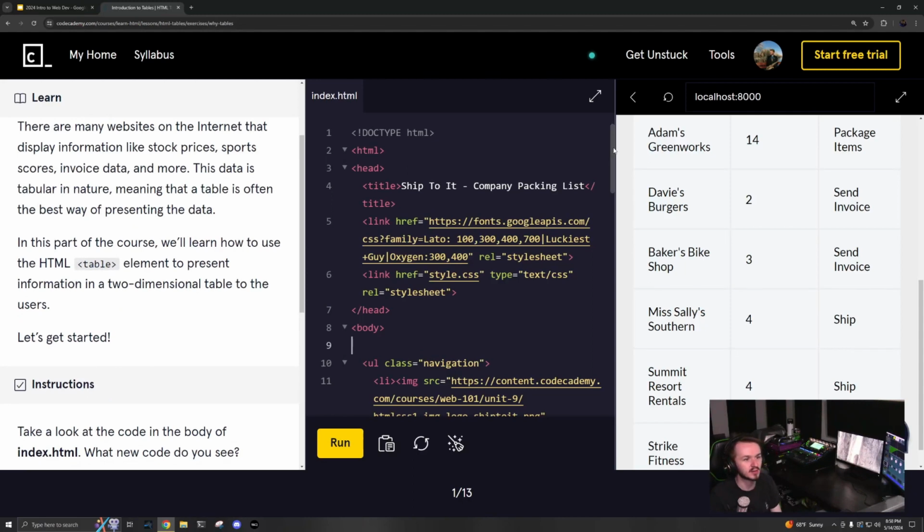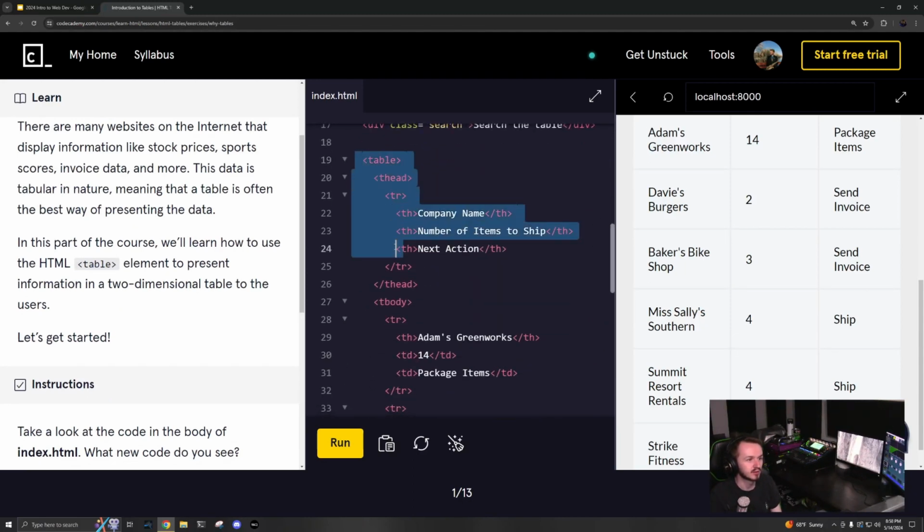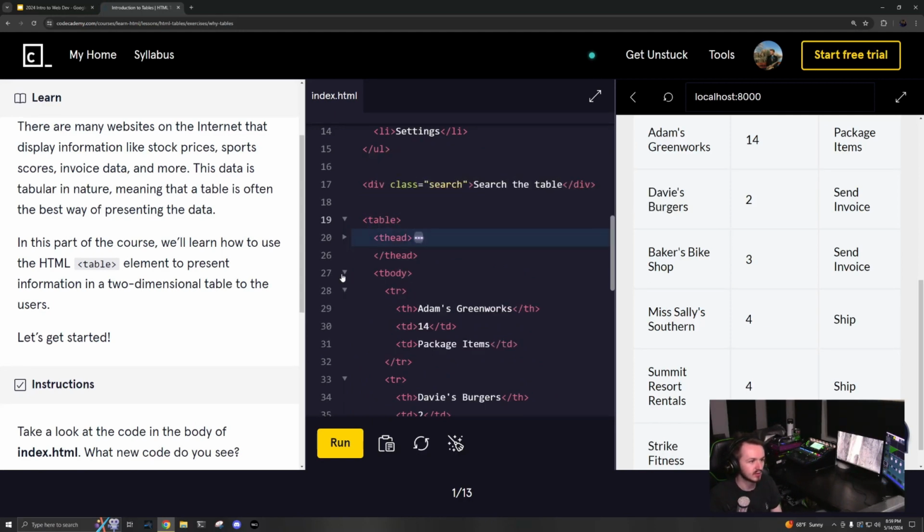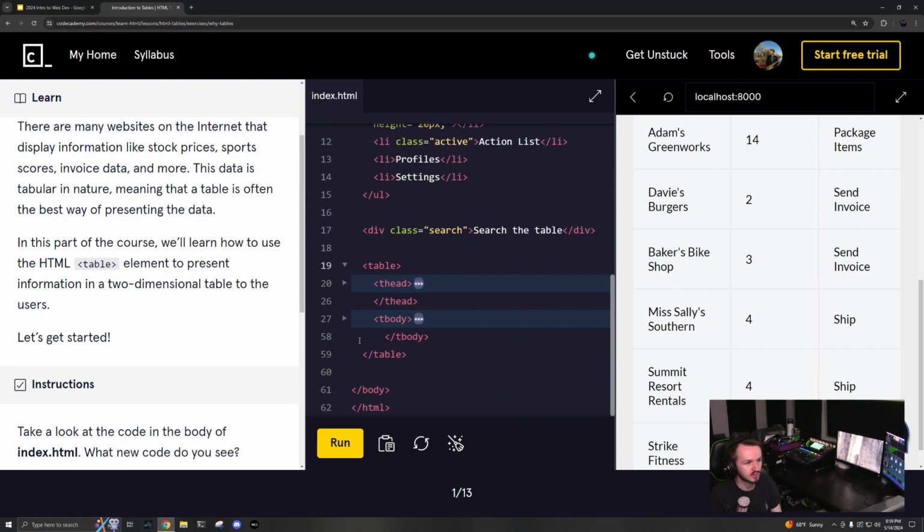Essentially, the anatomy of a table is you have your table, which is the tag table, great. Inside of there, you have two components, sometimes three: thead and tbody. Sometimes you also have tfoot, which is basically just another thead. This is not "feed" or "fed". It is thead for table header.